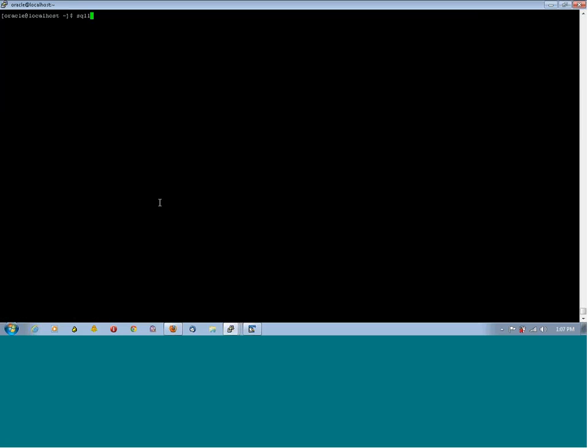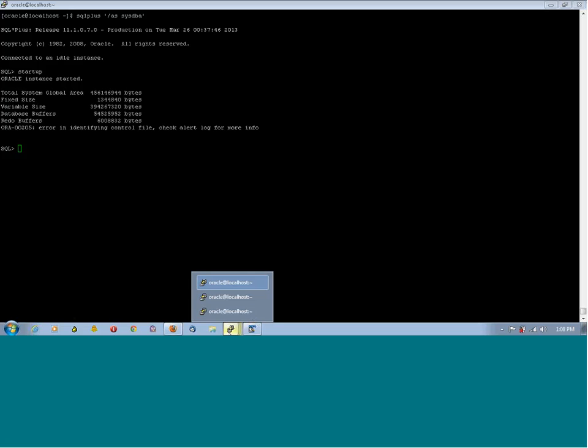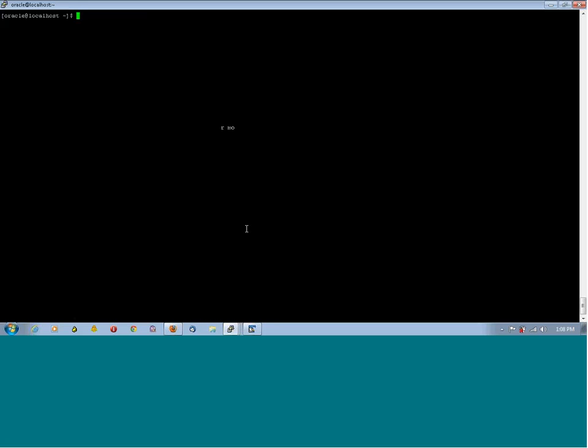Now, let me start my database. Okay, so now my database is just started. When it is trying to locate the control file, it is saying that it cannot identify the control file. So this is the point where I identified that the control files are lost. Okay, now go back to your RMAN session and see what are the various steps that you can try to restore and recover your database.